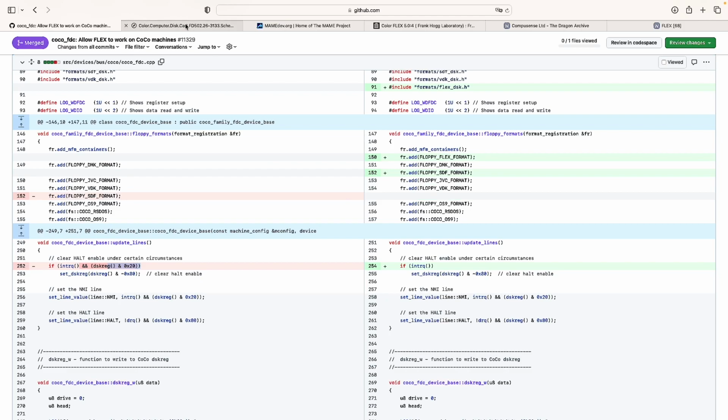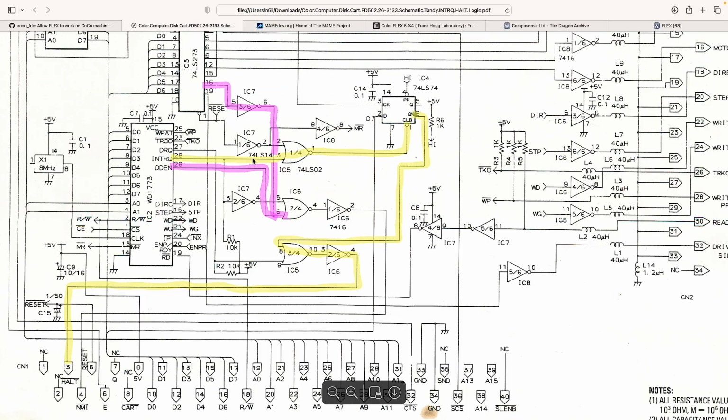So here's 08, here's 10, here's 20. Density flag. Okay, that seems interesting. We're talking about the interrupt request. Why does that have anything to do with the density? You can see that they are actually connected together, the interrupt request and the double density, through this OR gate, and this controls the NMI signal. So let's see how that looks.